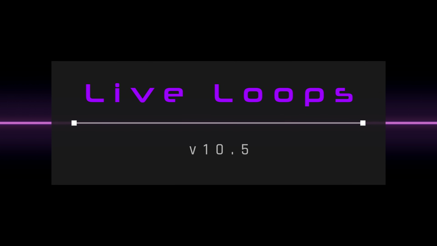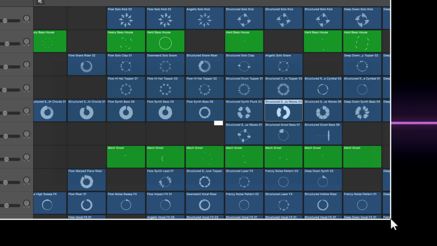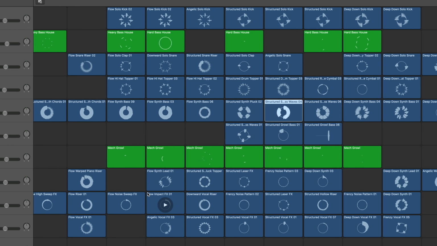Live Loops, the new feature in Logic Pro 10.5. This might be the biggest addition because what we have now is Ableton Live in Logic Pro 10. It is a similar workflow, but Apple took it to the next level and there's a lot of details that make it really amazing. First of all, the graphics.